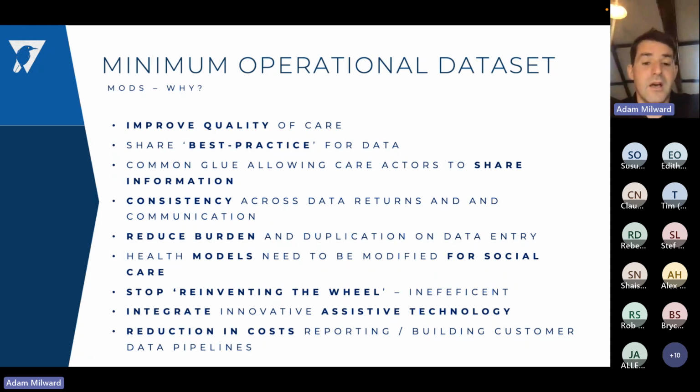The development of the MODS came after doing some analysis of the healthcare data models. We felt there was a lot of good stuff in the standard healthcare space, but looking at the use cases for social care and running those health models against them, we quickly saw that there needed to be some modification, hence the development of the minimum operational data set.